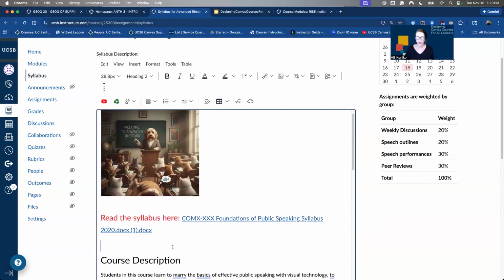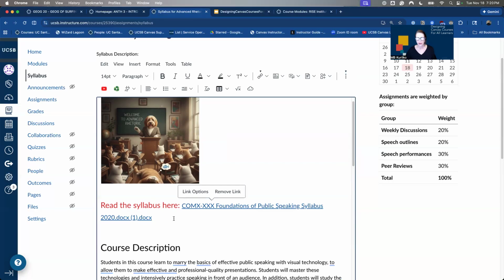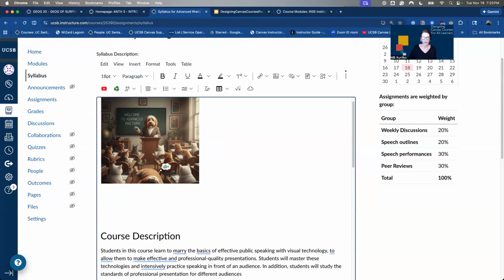We want to change this. We don't want to say read the syllabus here and have it in red, right? This is quite the mess. I would actually kind of get rid of this whole thing. I would just do this. I think that's still red, but we can change that. Be sure to read the syllabus.